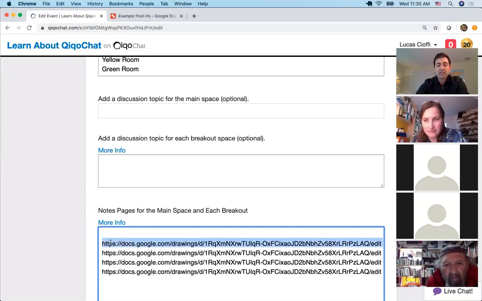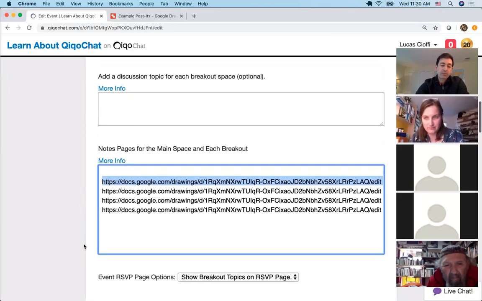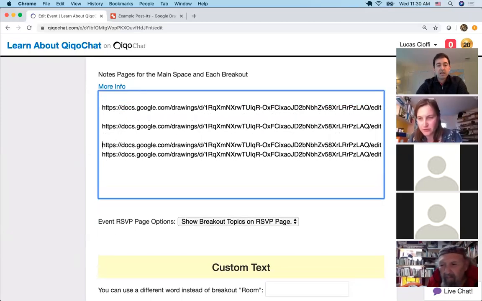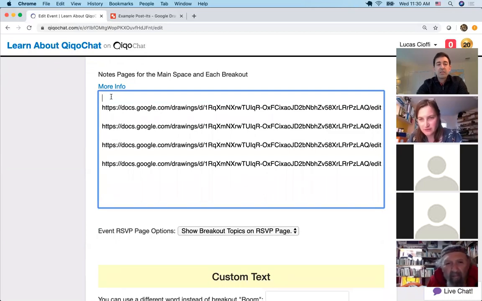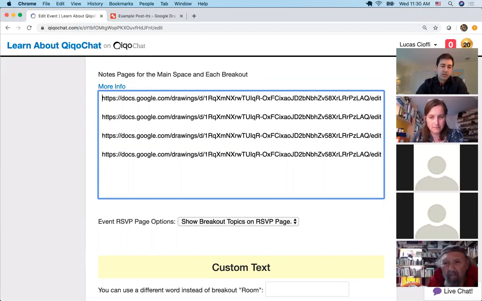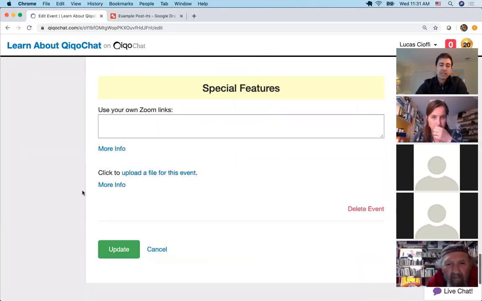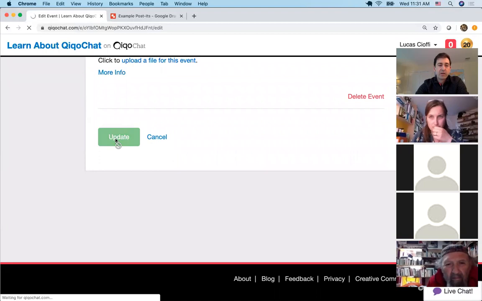So this drawing is going to be over in the first breakout space. So the blank line, if the third line is the blank line, then the second breakout space has the default note, right? That's right. This is going to be the main room. This is going to be space 1, and this is space 2. So you'll just see it's going to happen at every other one. Perfect. I'll go all the way down, click Update, and we'll see our event.